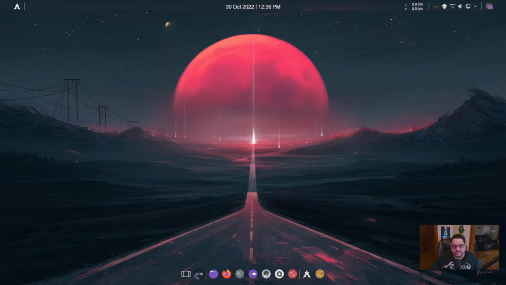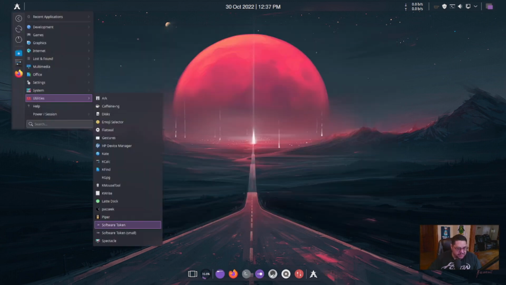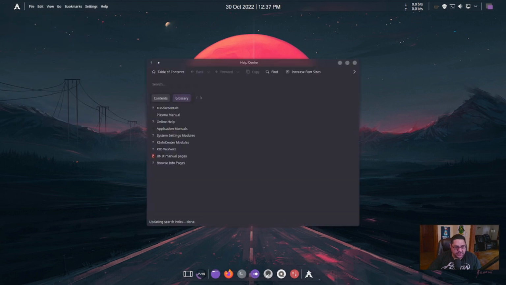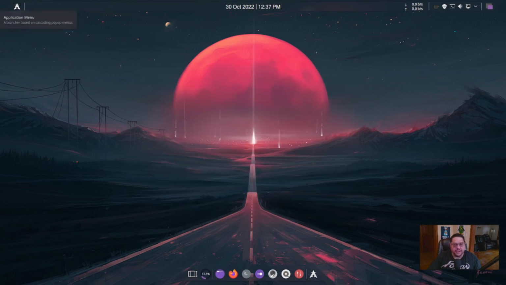So Piper, you've got your software token and Spectacle. Under help, it's just that help section where you can open up things, look at the Plasma manuals, get online help, that kind of stuff. So that's what's in the application launcher.